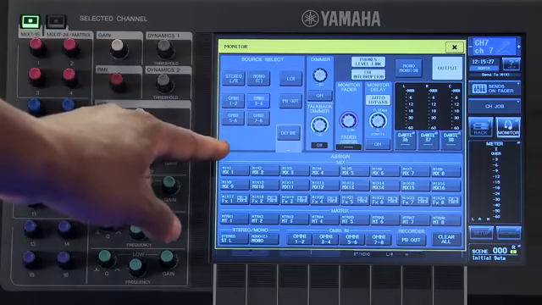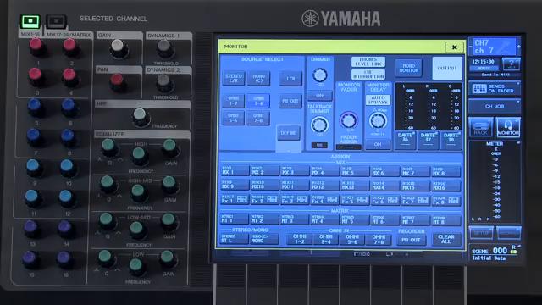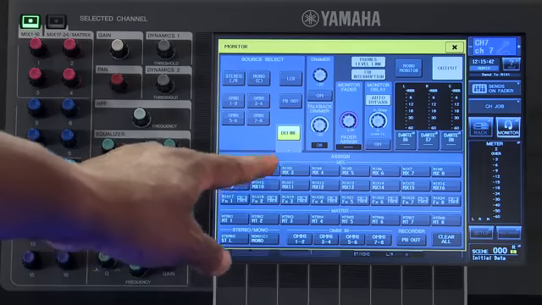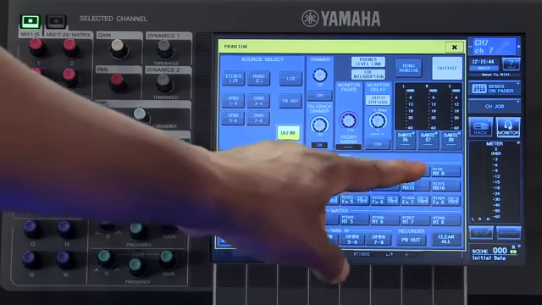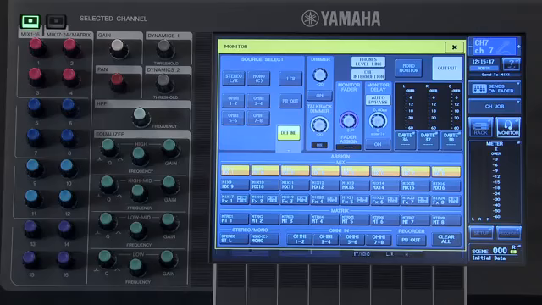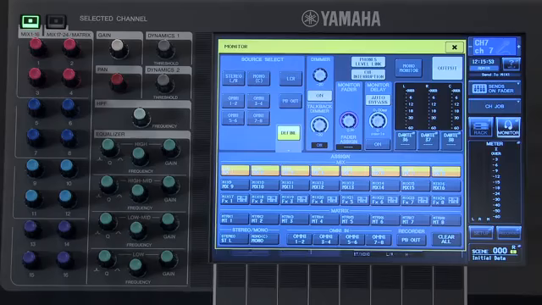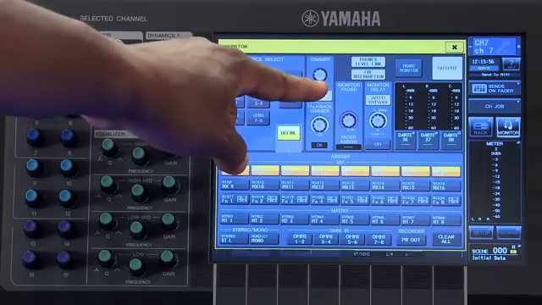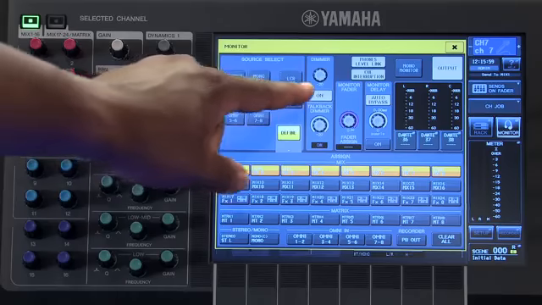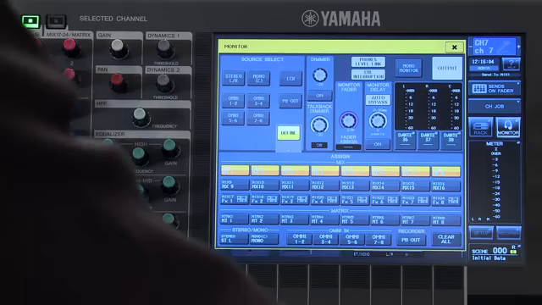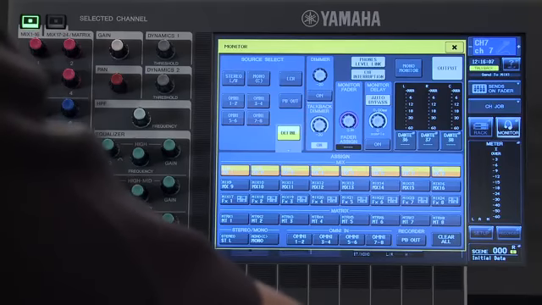In the source select area, we can choose which output bus will feed our monitor output by selecting it. If you choose Define, you can select up to 8 sources to feed your monitor output. The dimmer, when activated, will dim your monitor signal by the level indicated here. The talkback dimmer will activate anytime the user-defined key with your talkback function is pressed.